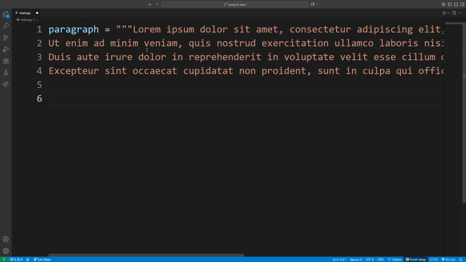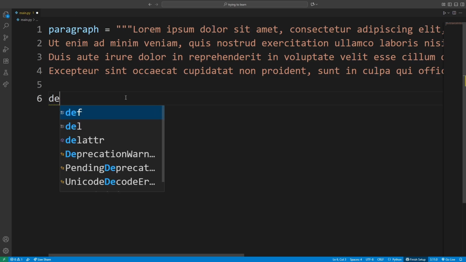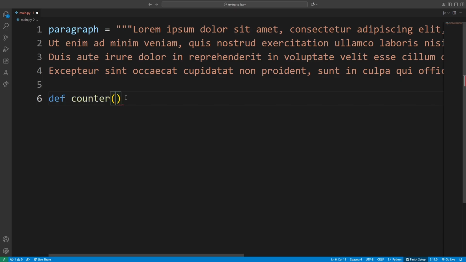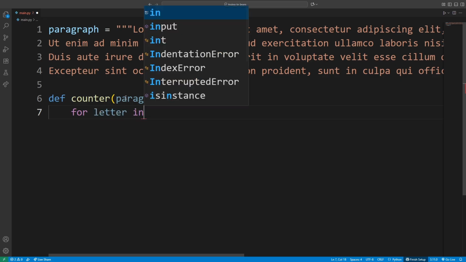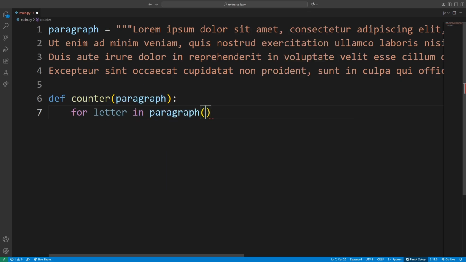So we got this paragraph, and now we want to check how many times does, let's say, L show up. Lowercase or uppercase, doesn't matter. All we need to know is how many times did L show up. So let's make this function, and let's call it counter. And it's going to take in our paragraph, and it's basically going to go for letter in paragraph. So this will just loop through every single letter in the paragraph.